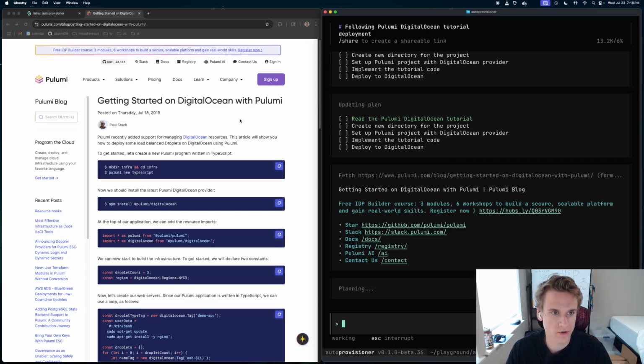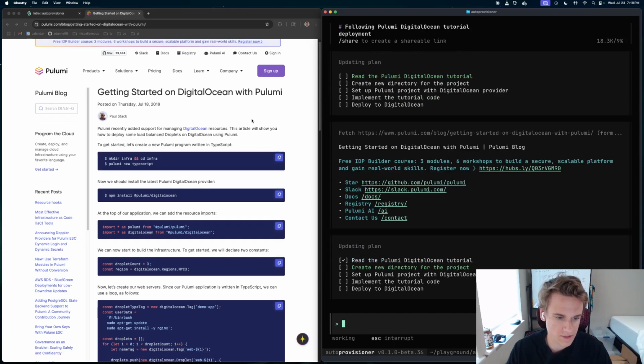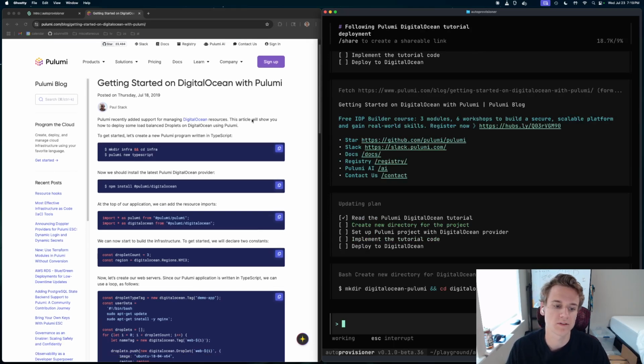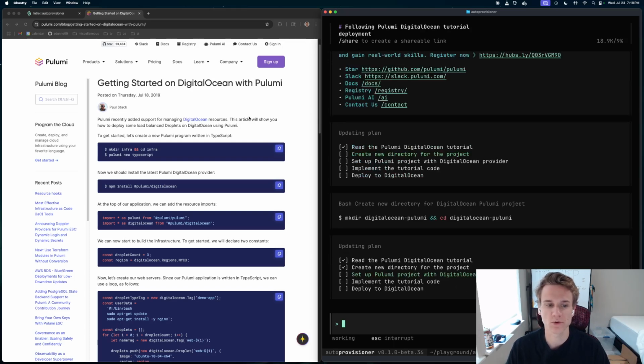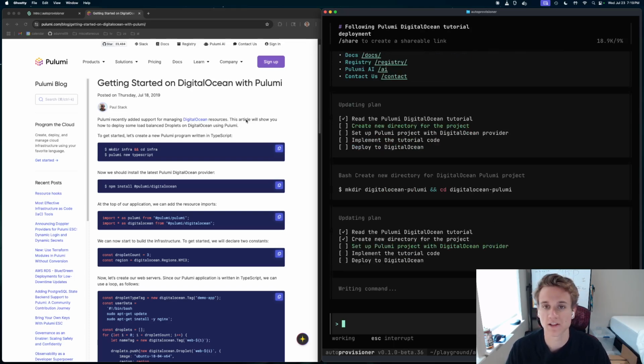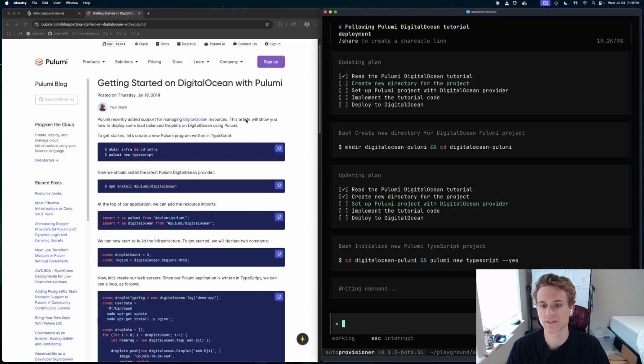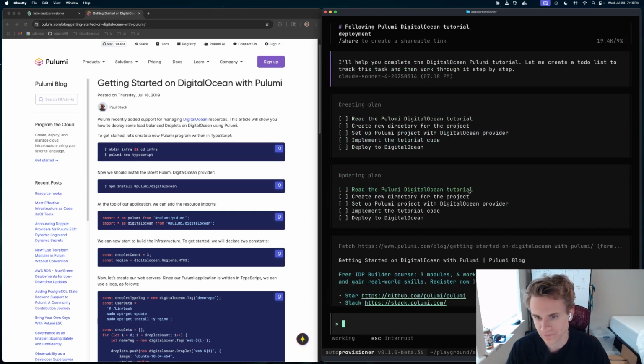What we're going to show through this blog post is a simple scenario where we deploy a couple of DigitalOcean droplets, which is just a DigitalOcean term for services, behind a load balancer, a very common scenario for any sort of web service, especially an HTTP service.